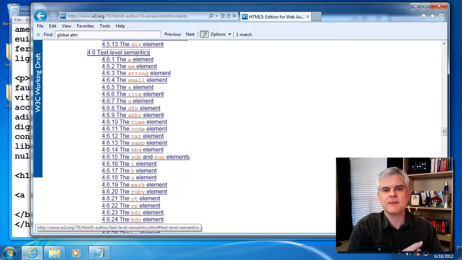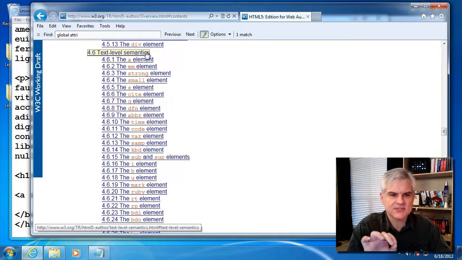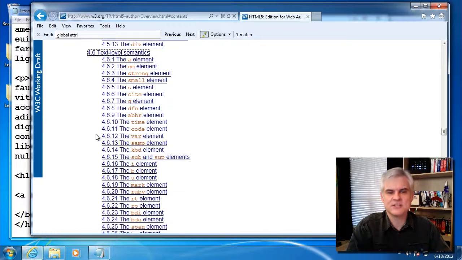As you probably noticed, many of the links that I used in this lesson were from this section 4.6 in our table of contents, this text level semantics. We looked at the anchor and the em and the strong and the small and the s and the cite, but we didn't look at things like the q and the dfn and the abbr and the time and the var and the samp and so on. All right, so there's still a lot of work for you to do on your own. Go through each one of these and make sure you understand, or at least read through, what the semantic value is for these. So when you face a situation where you need to add some semantic markup inside of your paragraphs, you can give them the rich meaning that they deserve with HTML5.